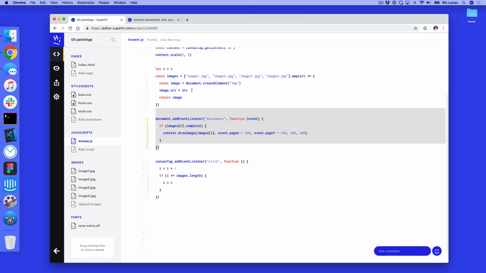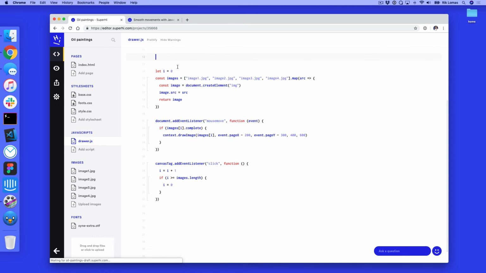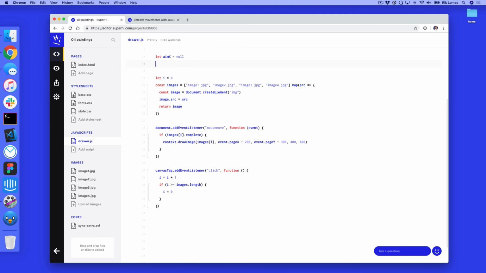So I'm going to add in some more code. I'm going to do this above the let i is 0. We're going to add 4 things in here. What we want to do is hold an aim for the X. Now, when we load the page, we might not even have our cursor on the page. So we're just going to say null, which is empty, nothing, or 0. It's kind of like 0 without it being anything at all.